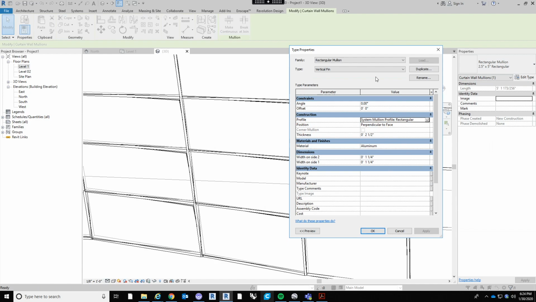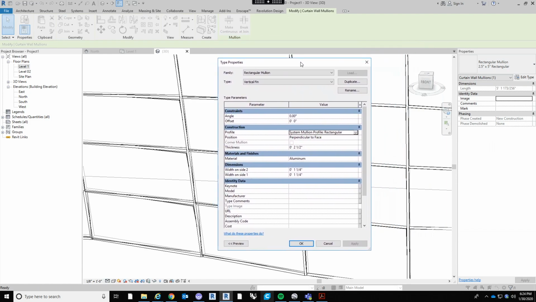Okay. So we're editing the type of mullion right now. Just manipulating parameters. So we want this thing to be a vertical fin. So 2.5 inch thickness is typically not what we want. So let's make this 1.5 foot. All right, and then width on sides.